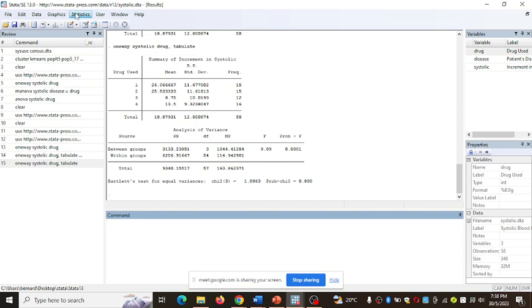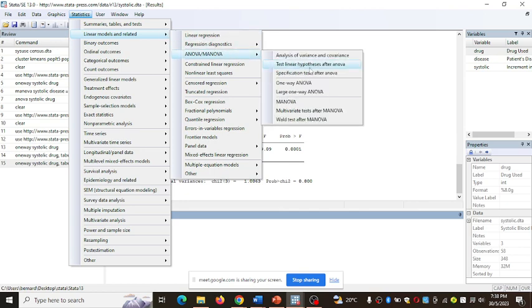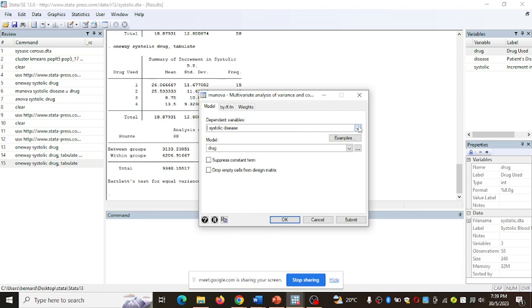Just click on Statistics, Linear models and related, ANOVA/MANOVA. We want to perform the multivariate analysis of variance, that is the MANOVA. So click on it, and I want you to select these two, the systolic together with the disease here, as the dependent variables. On the model part you just select drug, then click OK.